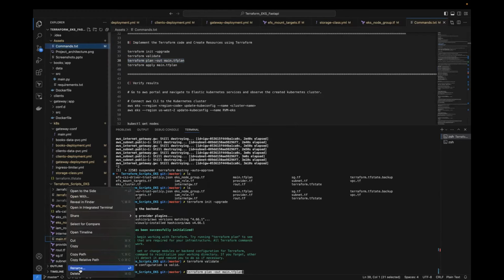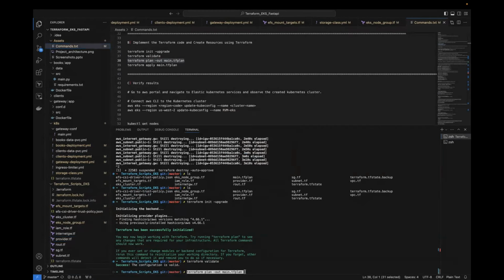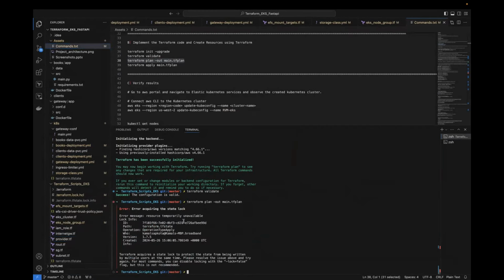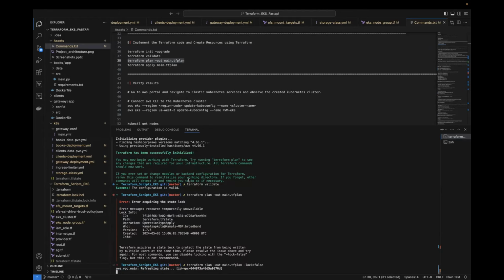Maybe I think I will delete this previous one. Yeah. So we'll have a new one. Again, error is giving. State lock. Terraform acquires a state lock to protect the state from being written. Something lock false flag, but this is not recommended. For this demo, let's try this.